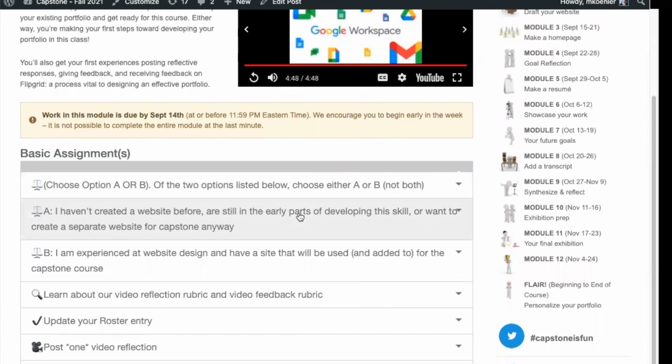that's option A. Option B is for some people who already have a website and they want to use this course to add to it. So you don't want to make a separate site because having more than one site is a lot of work. You just want to add to an existing site. So choose the right path for you, A or B.